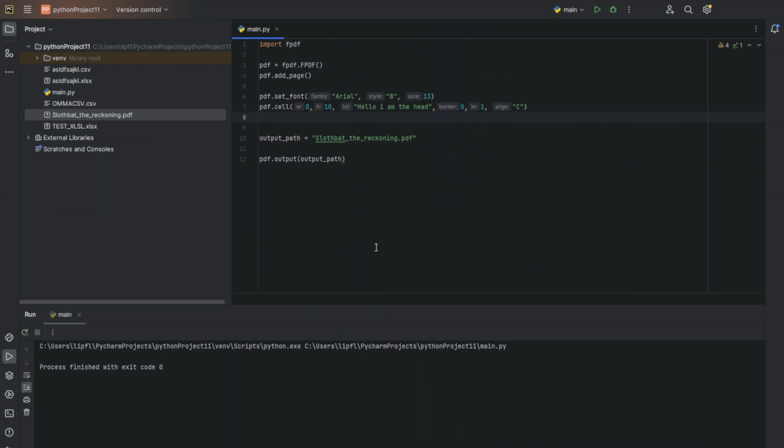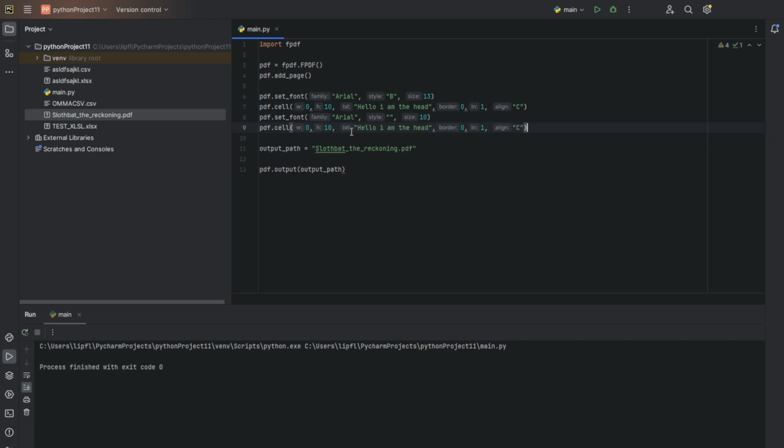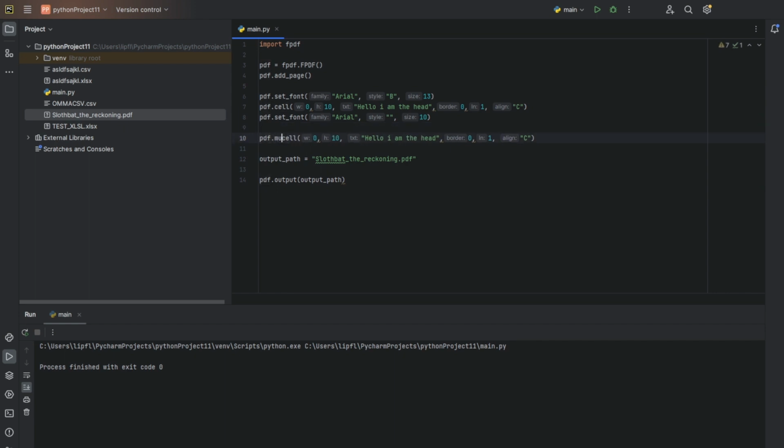We want to write something else. If we want to write in another font, we have to change the font. We just want no style at all. And yes, the size should be a little bit smaller. And yes, let's use multi_cell, because if you use multi_cell and the text is larger, it will just use a new line.